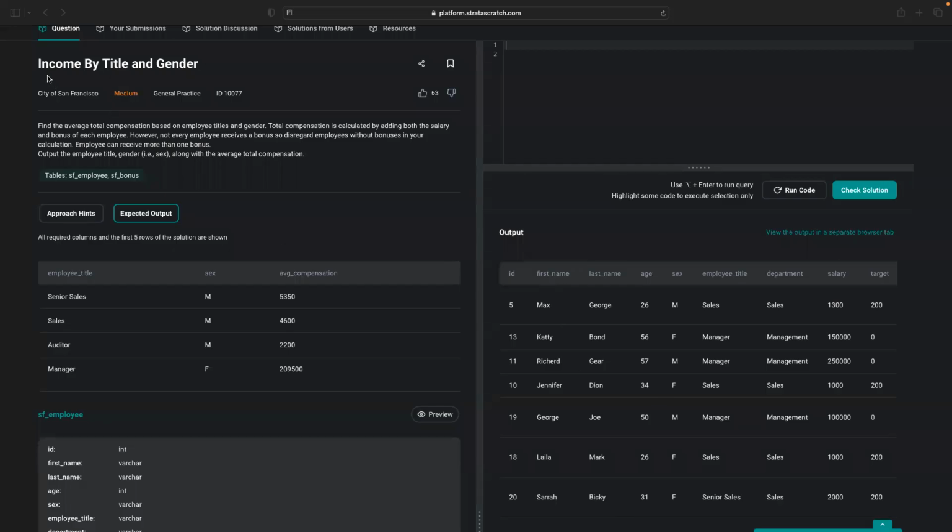As you can see, the problem is called income by title and gender. It was asked by City of San Francisco, and it's marked as medium on the platform Stratascratch. Let's have a look at the question. It says, find the average total compensation based on employee titles and gender. Total compensation is calculated by adding both the salary and bonus of each employee. However, not every employee receives a bonus, so disregard employees without bonuses in your calculation. Employees can receive more than one bonus. So this is how our output should be.